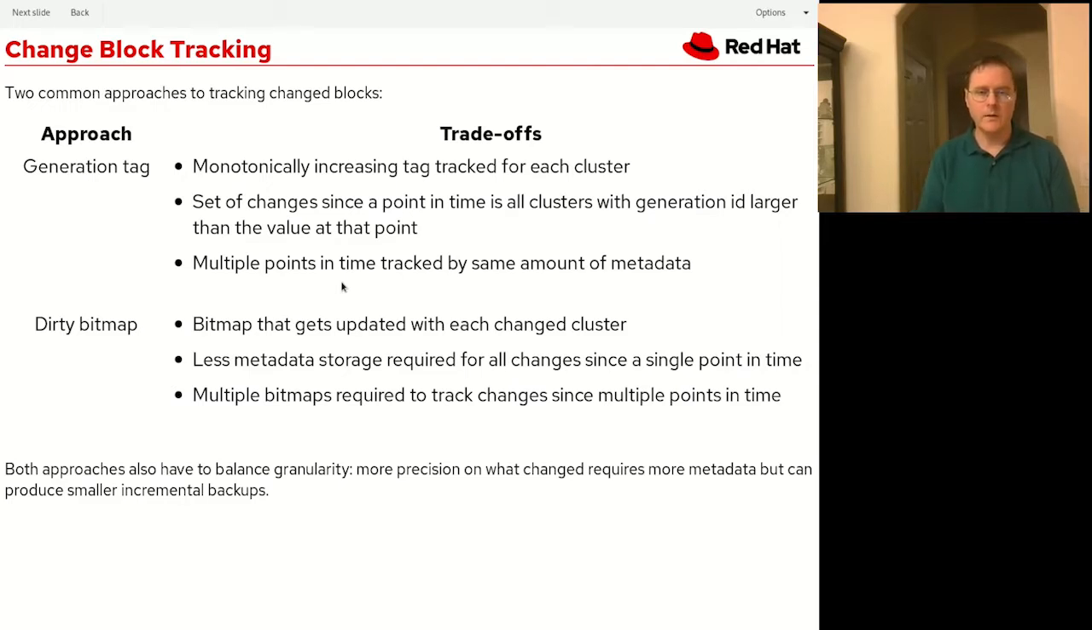One is with a generation tag. Every time you write to a cluster, you also write a generation ID metadata somewhere. And the idea is then you can say, at this point in time, I was at ID XYZ. All blocks that have an ID greater than XYZ have changed since that point in time. Therefore, those are the blocks I care about. It does require a fair amount of metadata per cluster. But the nice part is you can track multiple points in time all with the same amount of metadata.